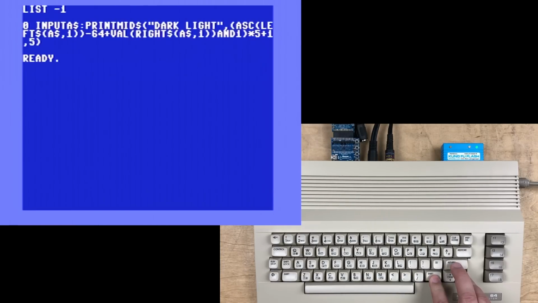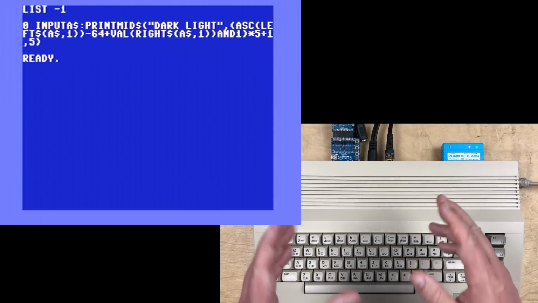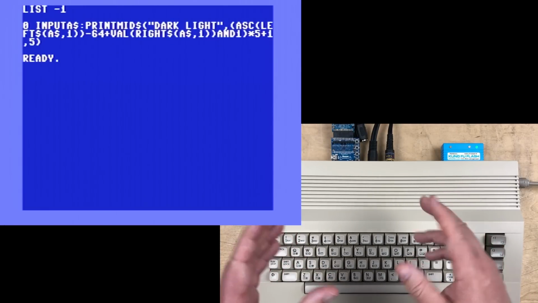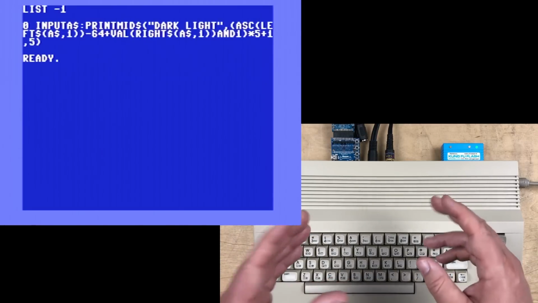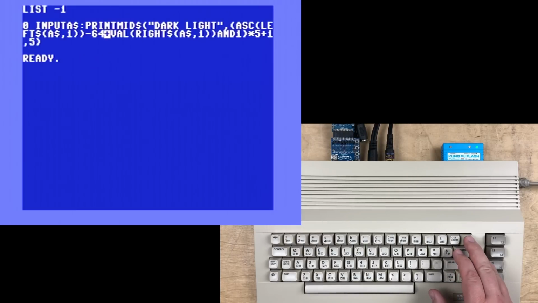So the first thing we can get rid of is that this minus 64 actually serves no purpose because we're reducing it to even or odd. That minus 64 makes no difference in that calculation. If it was odd, it will still be odd. If it was even, it'll still be even. So we can actually just get rid of that minus 64 right away.